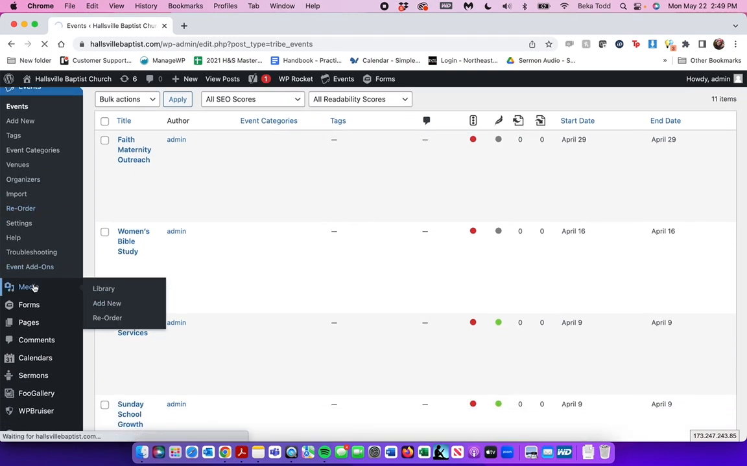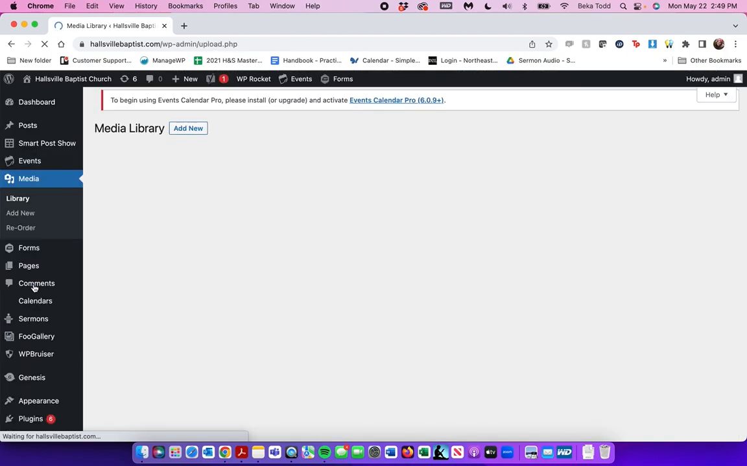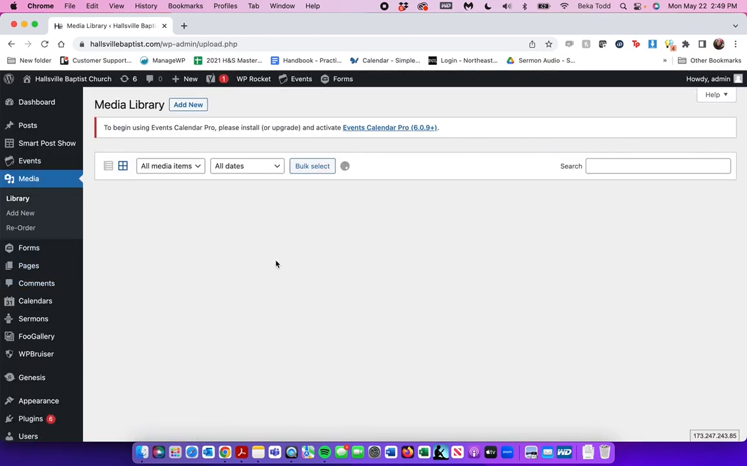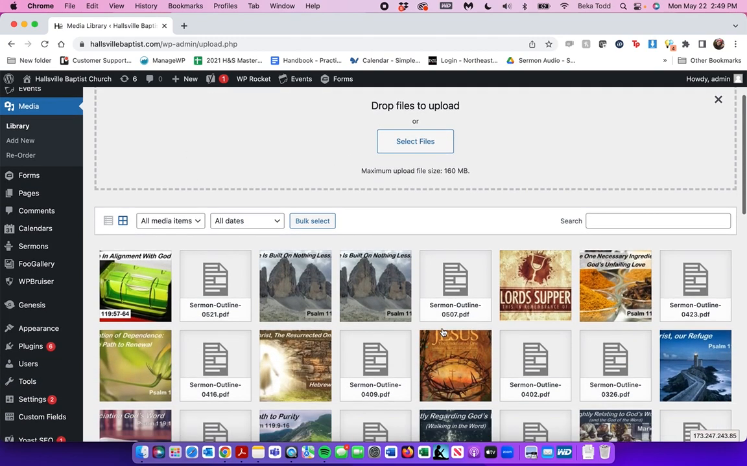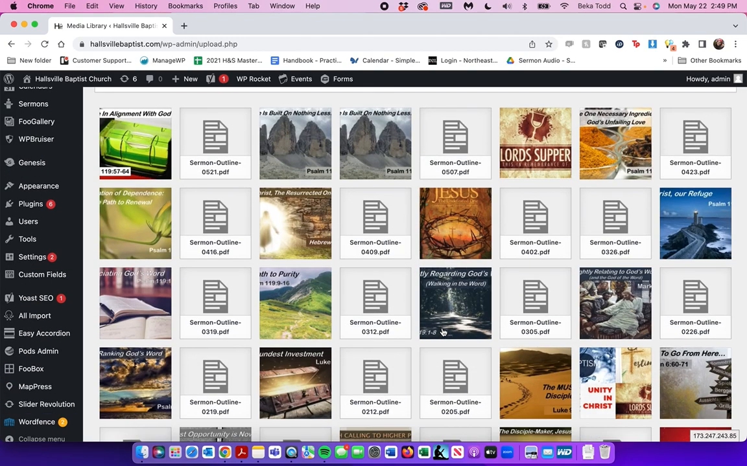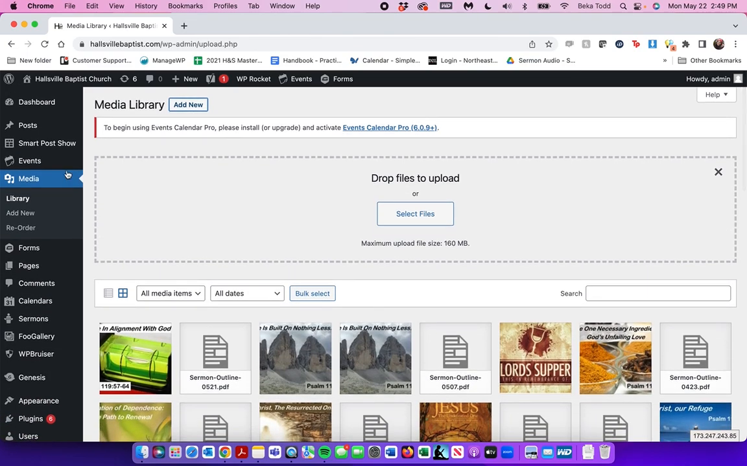Next up is the media library. This is where all of your images, PDFs, Word docs are housed. So you can add media here by clicking add new and dragging or selecting files, or pretty much wherever you would need to add a media file, you will have the option to do it. You don't necessarily have to come here, but I just wanted to show it to you.